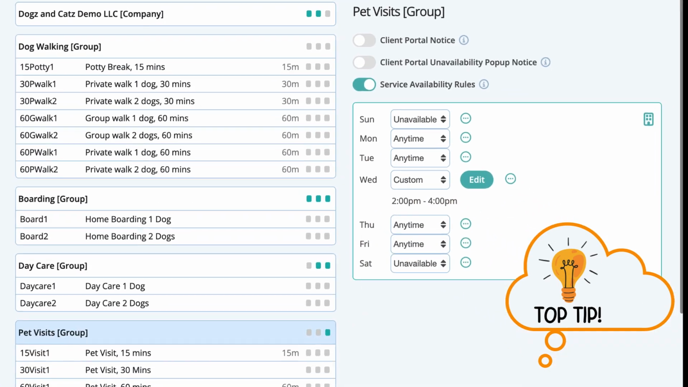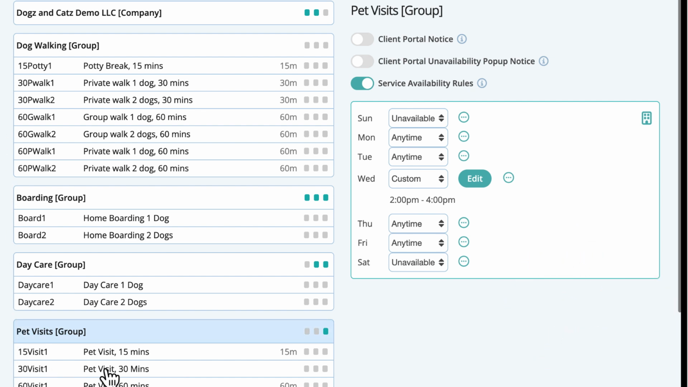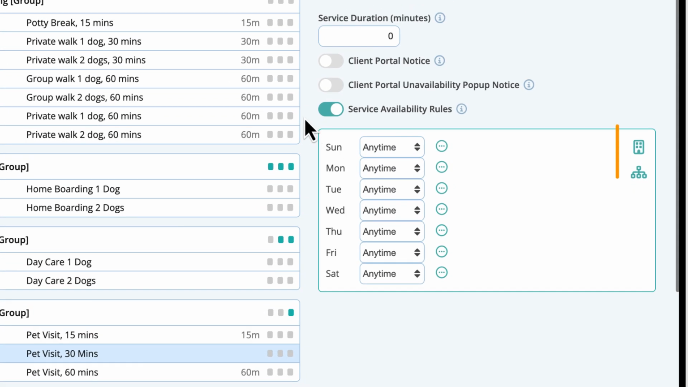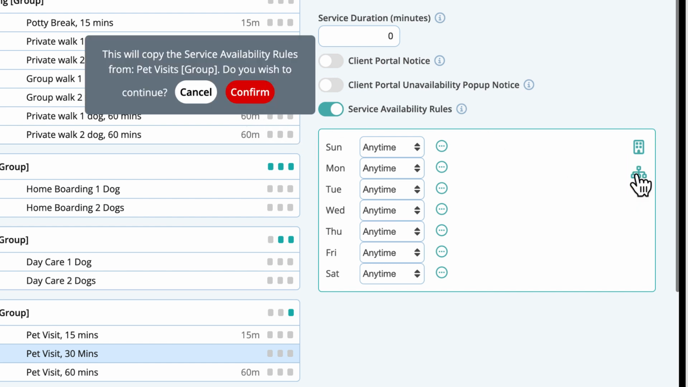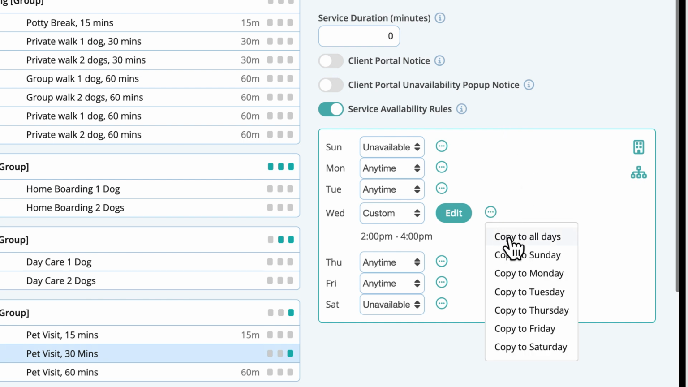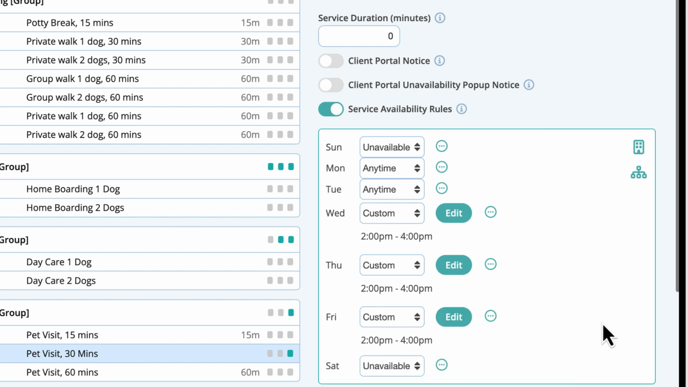Top tip: there are some helpful shortcut features that will speed up your service availability configuration. Firstly, when you are setting your service availability rules at service group or service level, two hierarchy icons are available to copy service availability rules from either company level or service group level if you are setting rules at service level. In addition, as previously mentioned, if your service availability rules are the same for each day, you can quickly copy them to each day of the week by clicking on the circle with 3 dots to copy the rule to another day of the week. Particularly helpful when using the custom rule with multiple shifts.